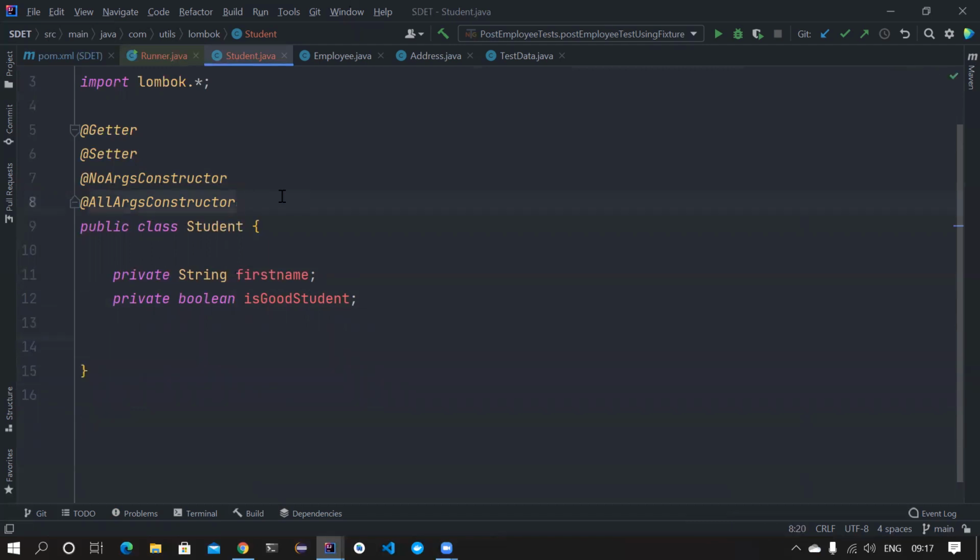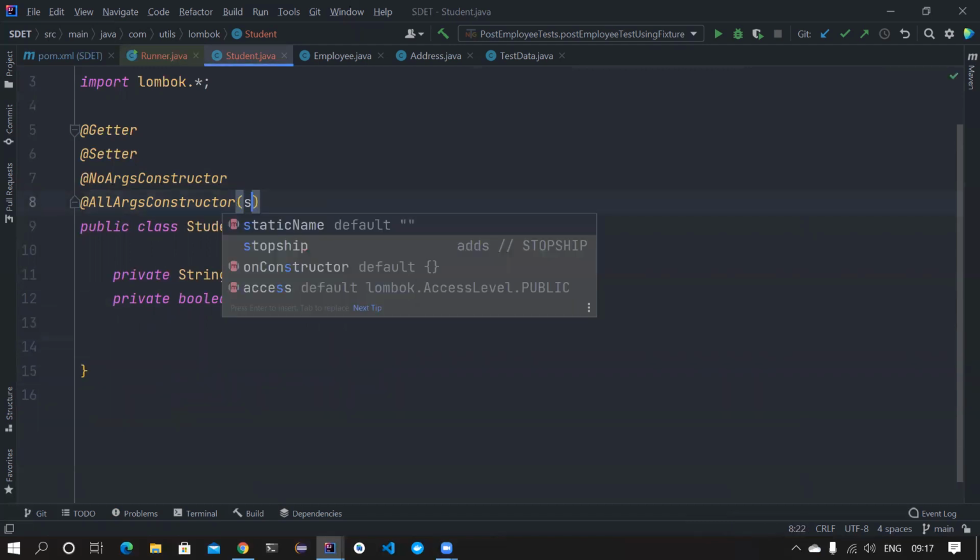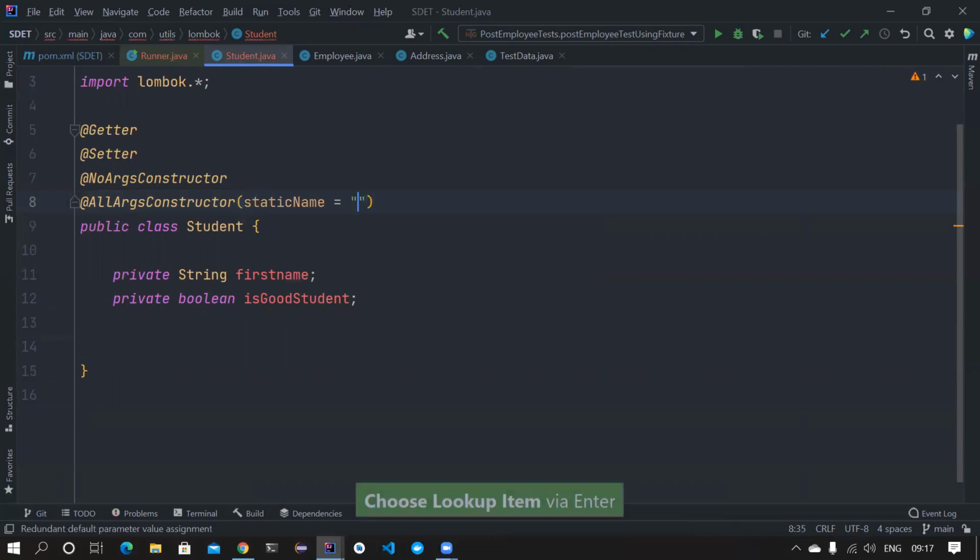Again, with the all argument constructor, you can also have static methods to create. I can create a static method called of, which can help me to create objects for this. Let's see how we can do that.